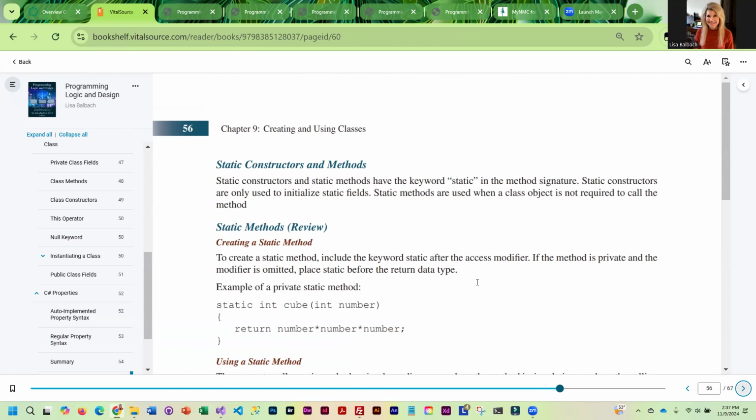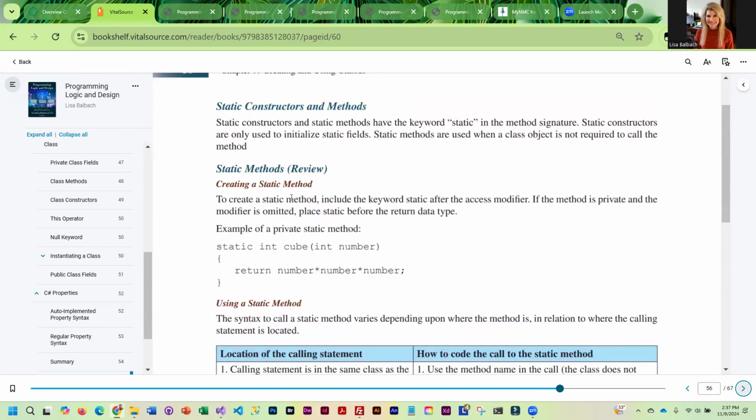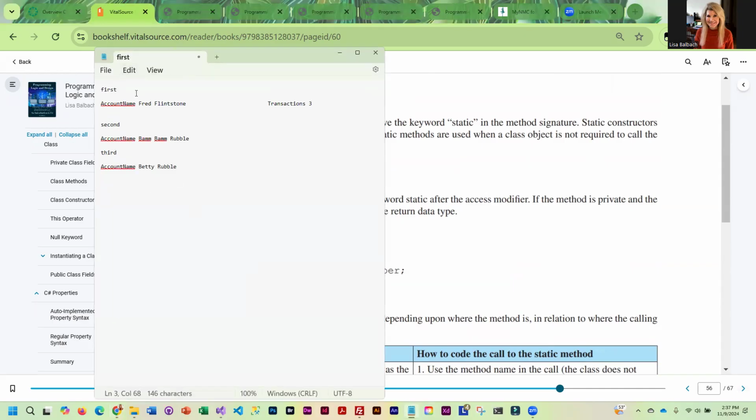We have already used static methods. And if you remember, that just involved putting the keyword static in the method signature, which is the first line of the method. You can also create static constructors. Static constructors are only used to initialize static fields. And you can initialize a static field really in 2 different ways. You can either set it equal to 0, which is what we did with transactions.